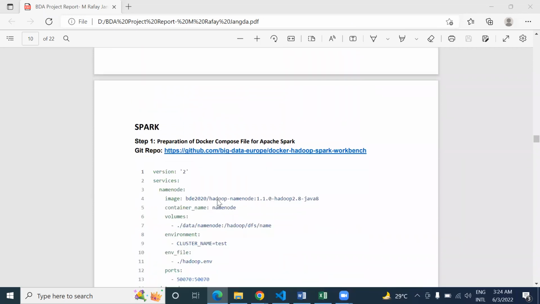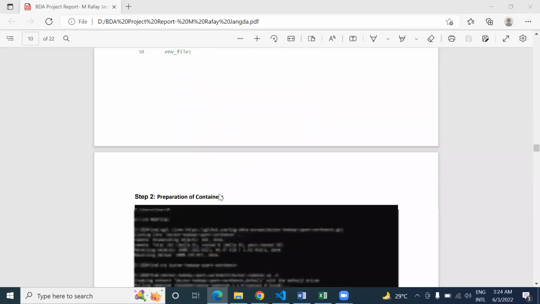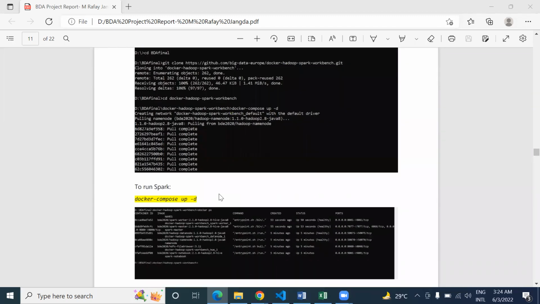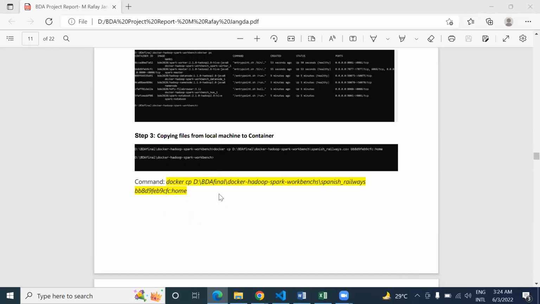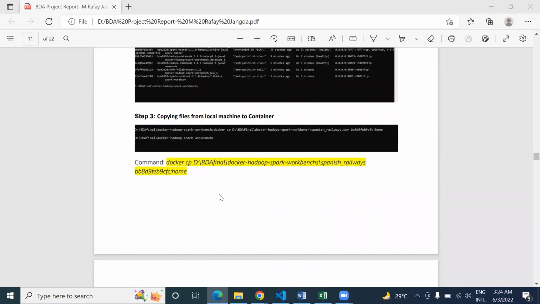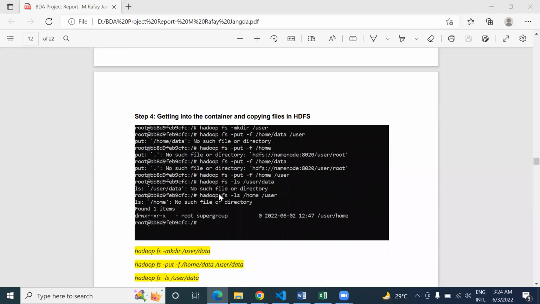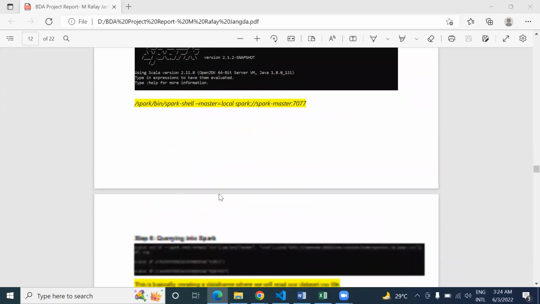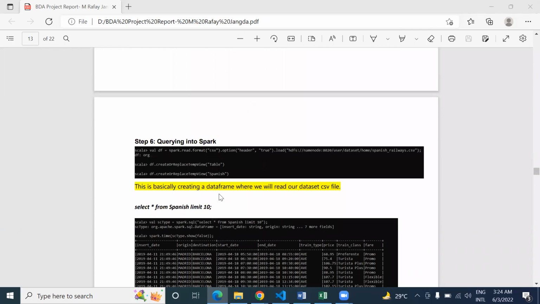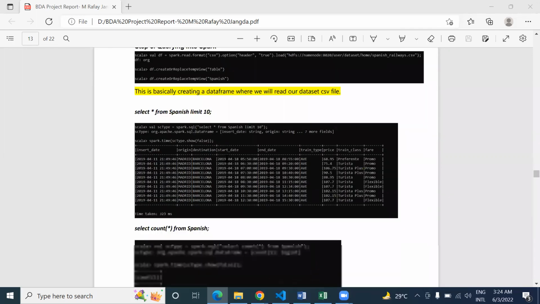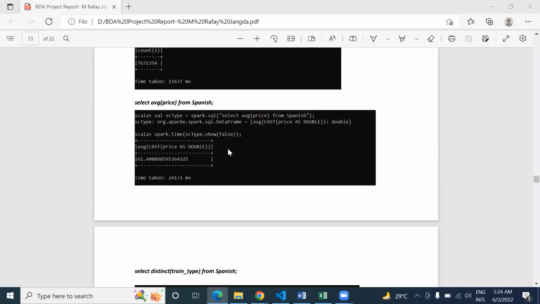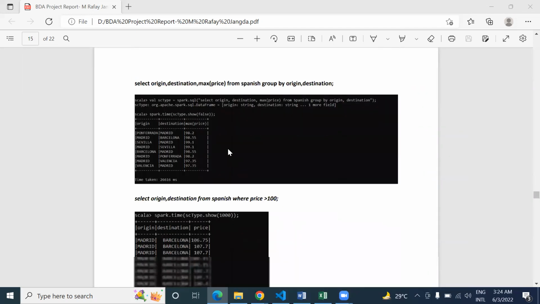Moving further, the second technology is Spark. I have followed the same steps that were used for Hive. The number 1 step is the preparation of the Docker Compose file. So this is the file for Docker Compose, then the preparation of containers to run Spark, then copying local files from the machine to the container, and then HDFS, and then running queries. I have used all the queries which were done on Hive on Spark as well to see the comparison. So exactly the same queries, all of them.